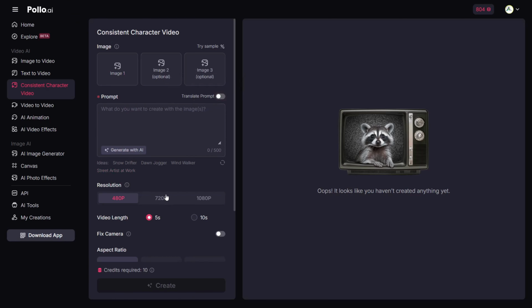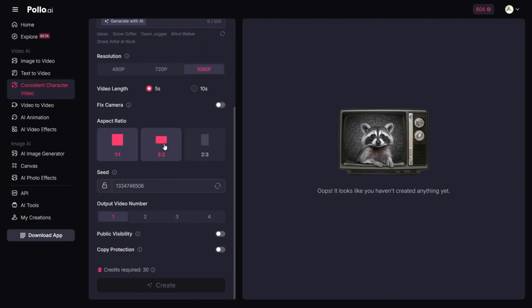In the settings, the max resolution is 1080p, and you can choose between 5 and 10-second videos. You can also pick a fixed camera, which means the camera won't move at all. You can set your aspect ratio, landscape for YouTube videos, or portrait for shorts and reels.